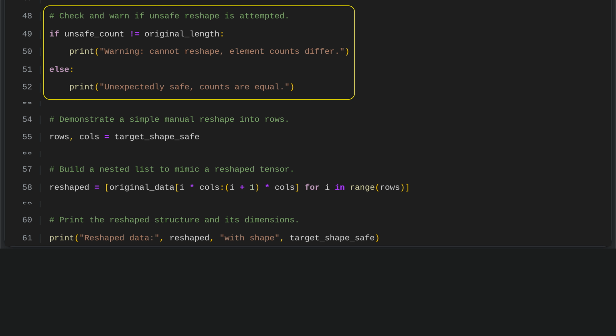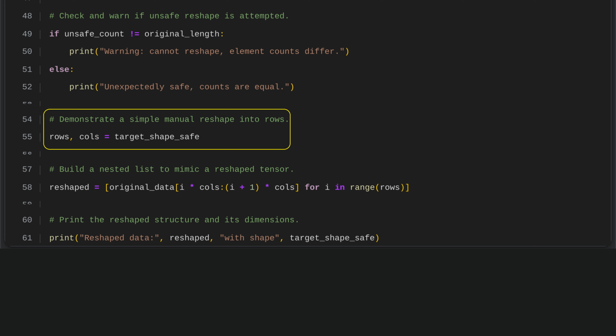The code compares the number of elements in the proposed new shape with the length of the original data. If these counts do not match, it warns that reshaping is not possible because the element totals differ. If unexpectedly the counts do match, it reports that reshaping is safe, even though this situation is not really expected to occur.